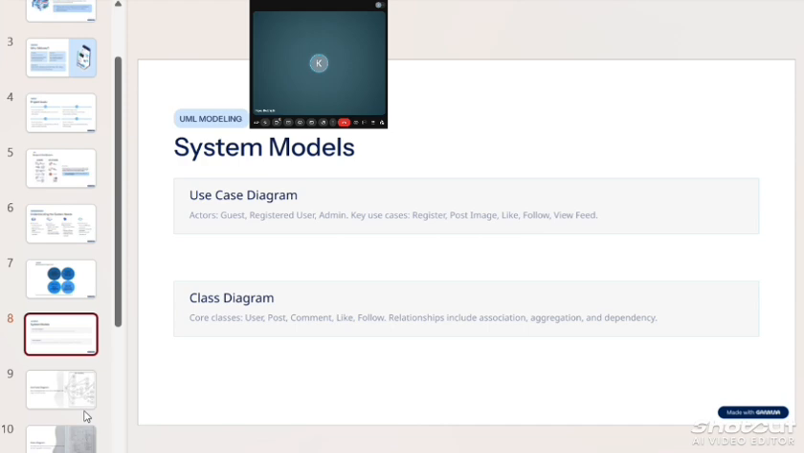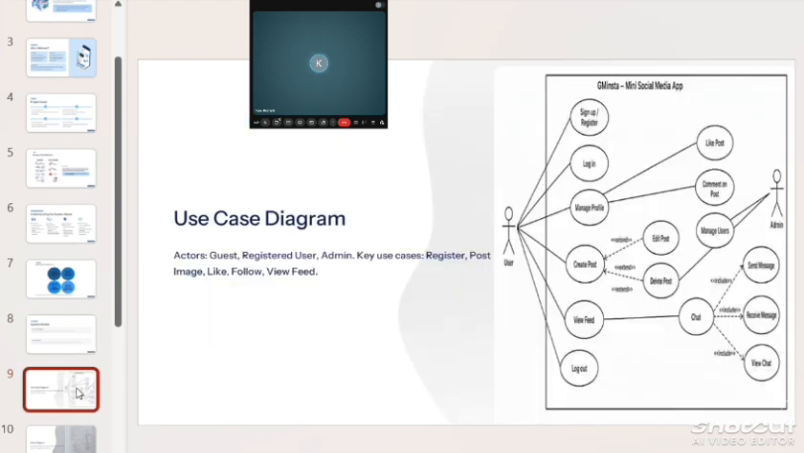So what is a use case diagram? As I said, it is the interaction between the user and the system. Here we have actors in the system: the first is the user, the second is the registered user, and the third is the admin. The admin is optional, basically. Here the registered user is the main actor and the guest is the user.